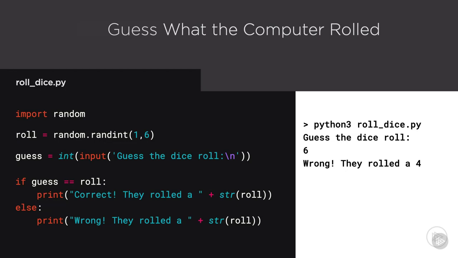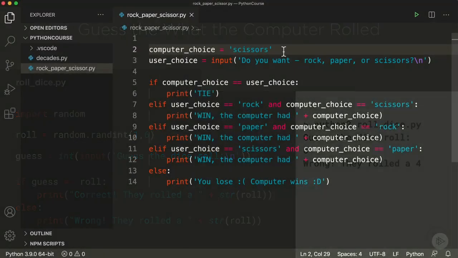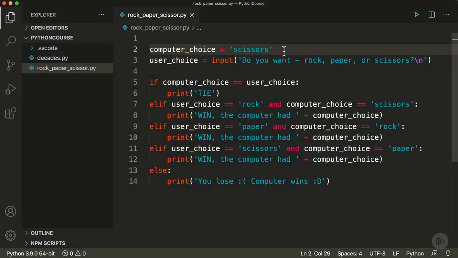Now that we've seen how to use the random module to simulate rolling a dice, let's see if we can use the random module in our rock, paper, scissors demo. Now we have VS Code back open with our rockpaperscissors.py program that we wrote earlier. We can see that the computer choice is always set to scissors, which the user would probably eventually figure out and doesn't make the game as much fun. So we'd like for the computer to randomly choose either rock, paper, or scissors.